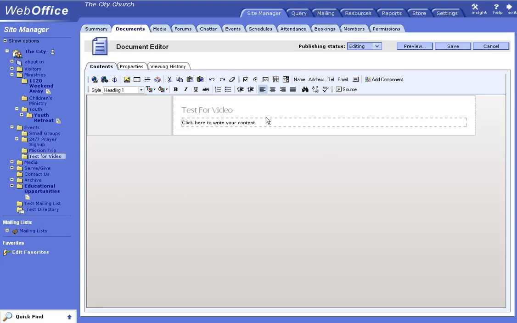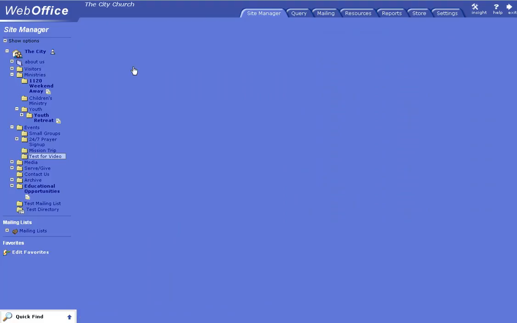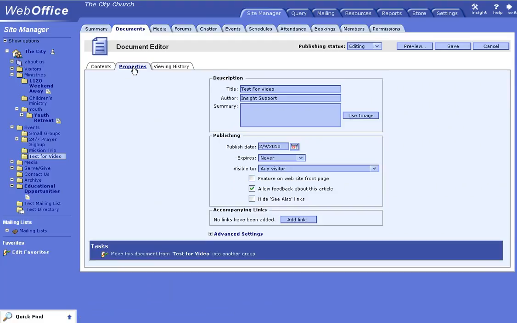You'll also see a properties tab. This is going to show you several bits of information. It's going to give you a title, author, and summary. Usually I keep the author blank. But we do need to give a summary before we can actually publish our page.